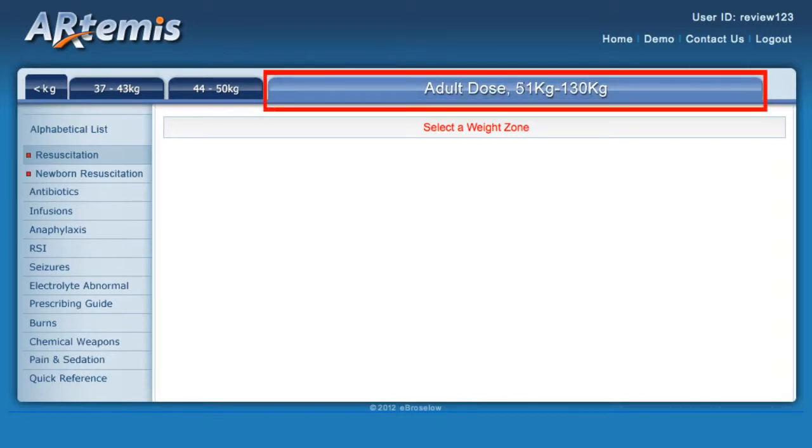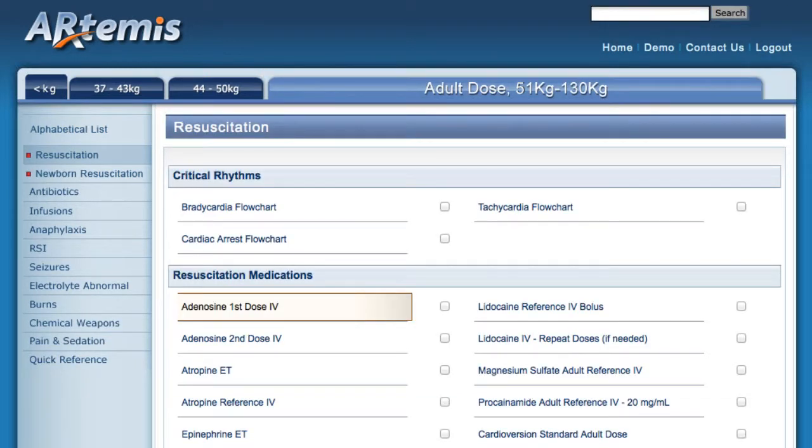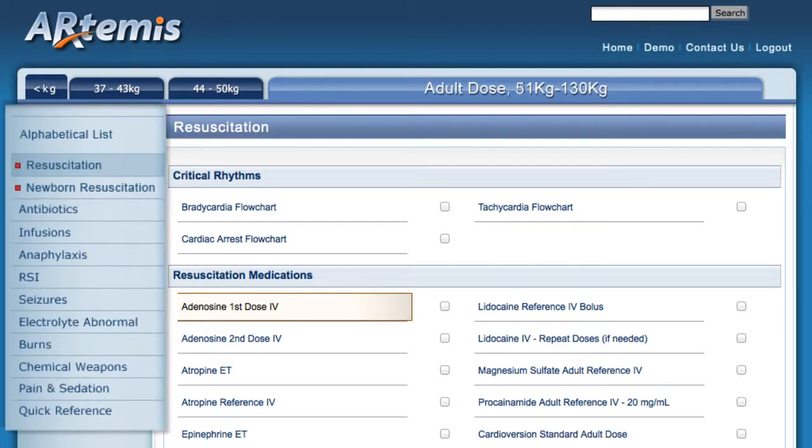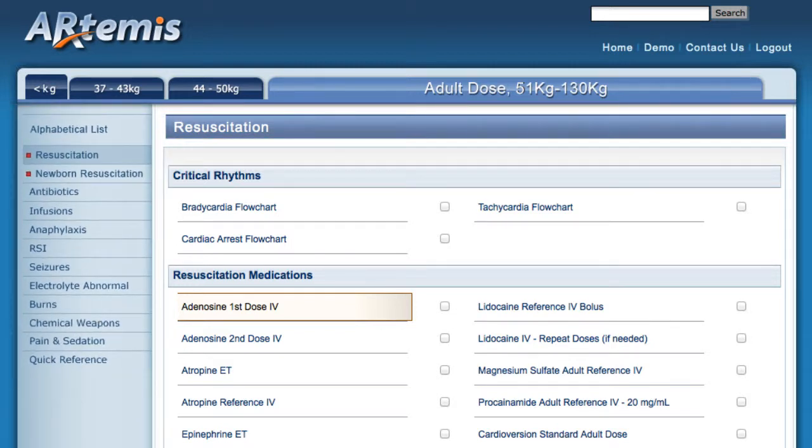So let's pick adult. Another thing you'll notice is that the default screen that shows up now is the resuscitation category. Also, you'll see that we've streamlined the categories on the left. Everything is still there, but now for less common things, you can search using the alphabetical list or go to the search box. I'll show you the adult dose for adenosine first dose IV.